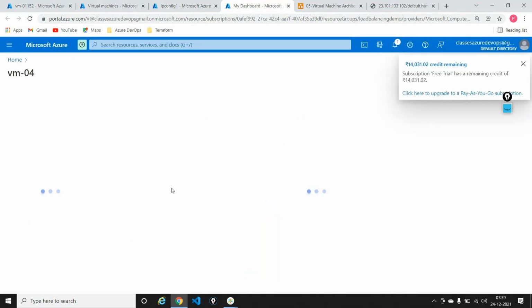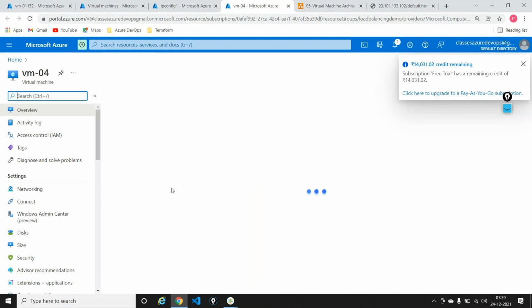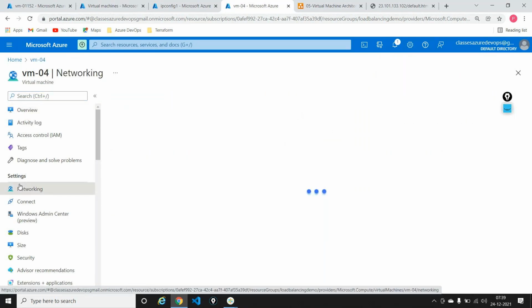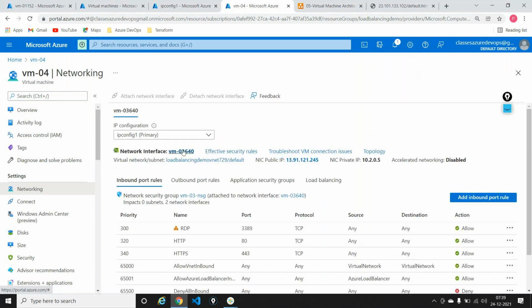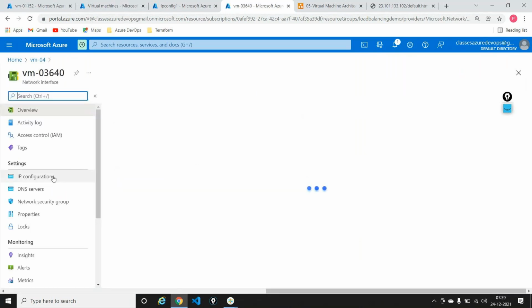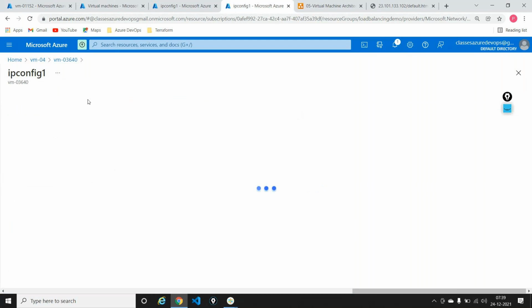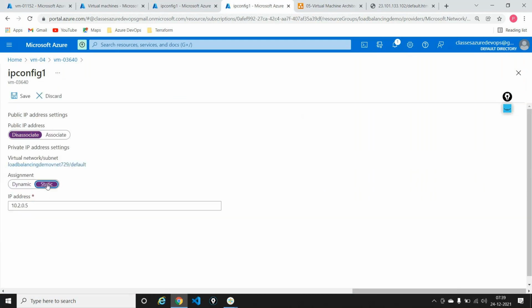So VM3 and VM4 are two different virtual machines that are running in a different region known as West US. Now I'll go here, go into the IP configuration of this particular virtual machine. I'll say create, disassociate this one, make it static, save this out. So doing the same thing that I've done.